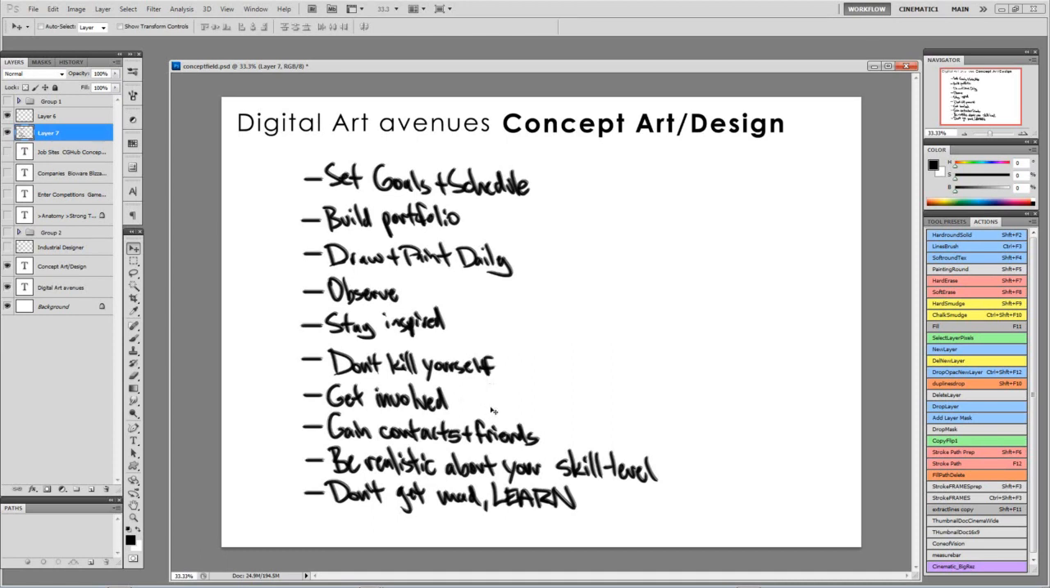Don't kill yourself. What I'm talking about there is that you want to be in control of your art. You don't want it to control you, because if you just draw all day and do nothing else, you're going to lose a lot of motivation and burn out, and you're going to get injuries and things like that. So exercise a bit, eat well, all that stuff. Get involved with the communities, gain contacts and friends, because you never know who may recommend you to an employer, and that builds up a bit of friendly competition.